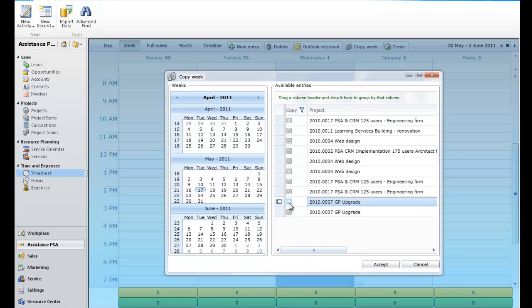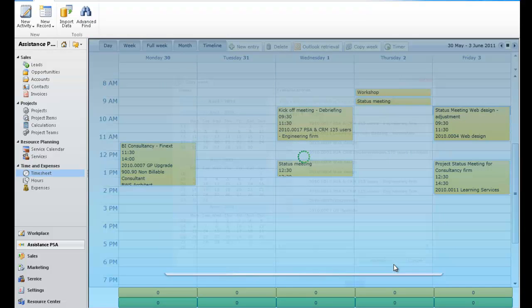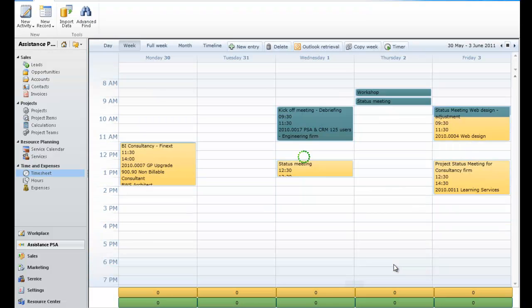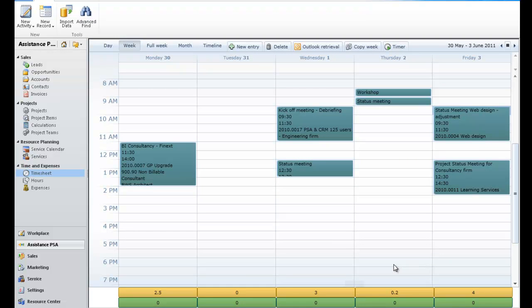Once you are done, click Accept to allow the copy. PSA will automatically save the time records. A quick note with regards to the Expenses tab here. Its content will not be copied, as PSA considers that it belongs to the original entries only.